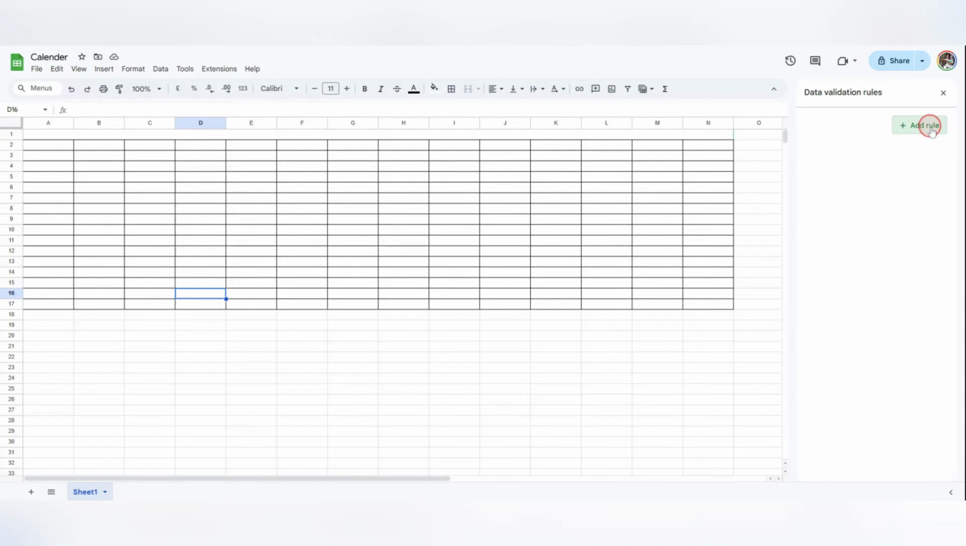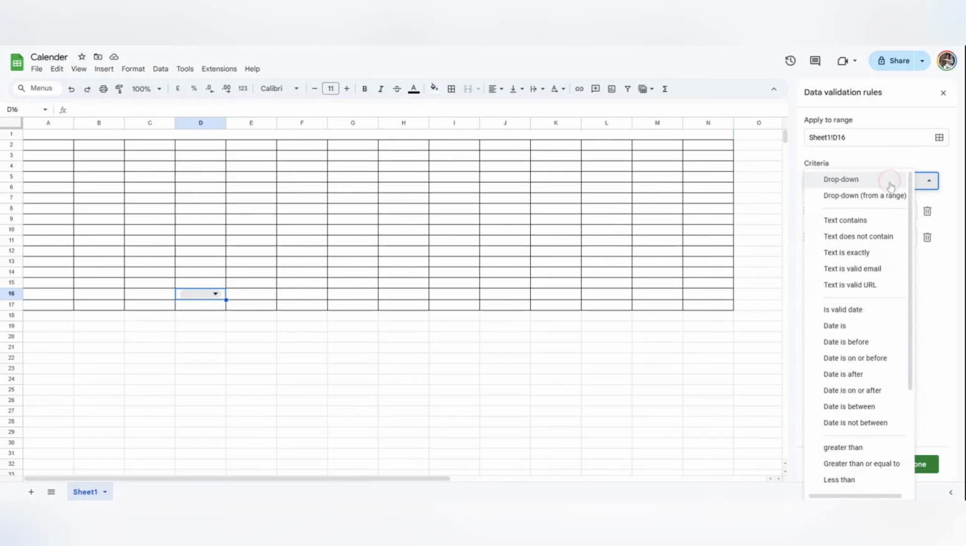Once the Data Validation panel opens on the right, click Add Rule. This is how we tell Google Sheets what rule we want applied to the selected cells. Now under the Criteria section, open the drop-down and select Date. By choosing this, Google Sheets will automatically enable the date picker, the calendar pop-up, for those cells.